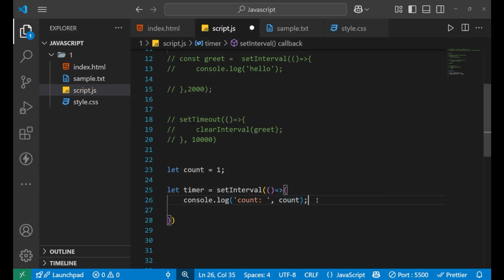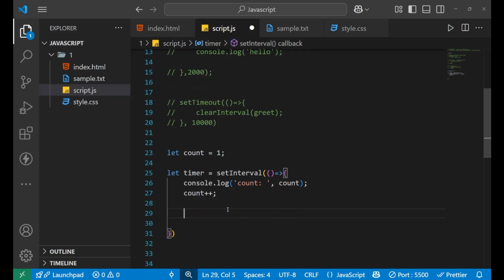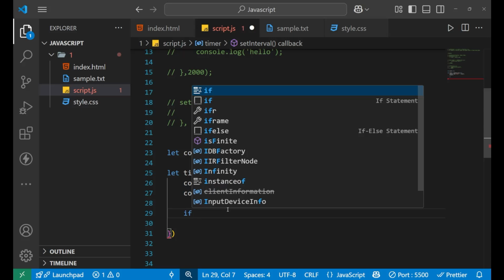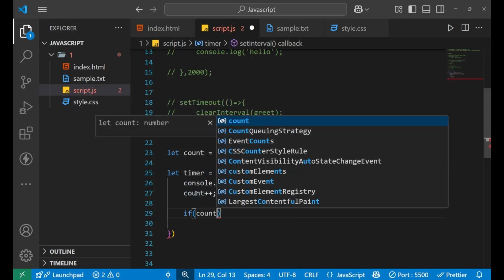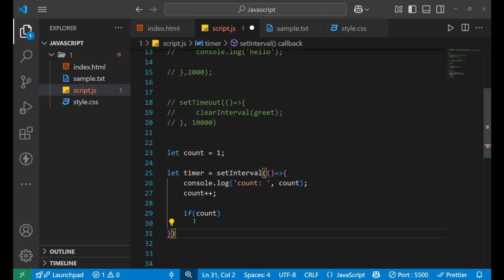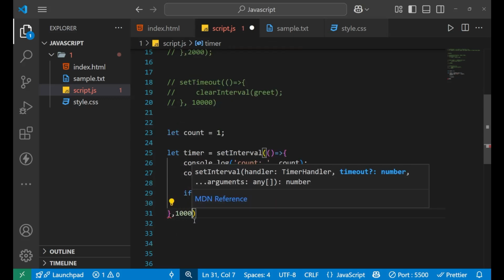Yeah. Now after the execution of count, right, after every time this particular line of code executes, I want the count value to increase by 1. So I put count++ here, right? Now if the count value exceeds 5, let's say 5 seconds, what will happen? Because I'm going to give this setInterval a delay time of 1 second, right? So this is 1 second, 1000.